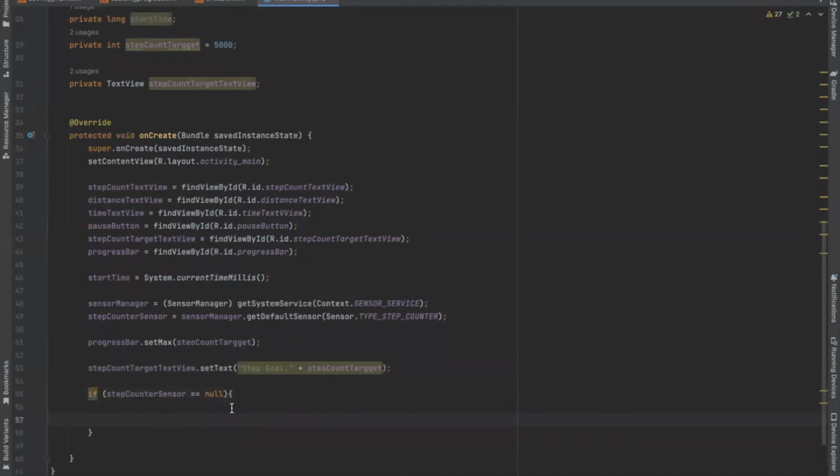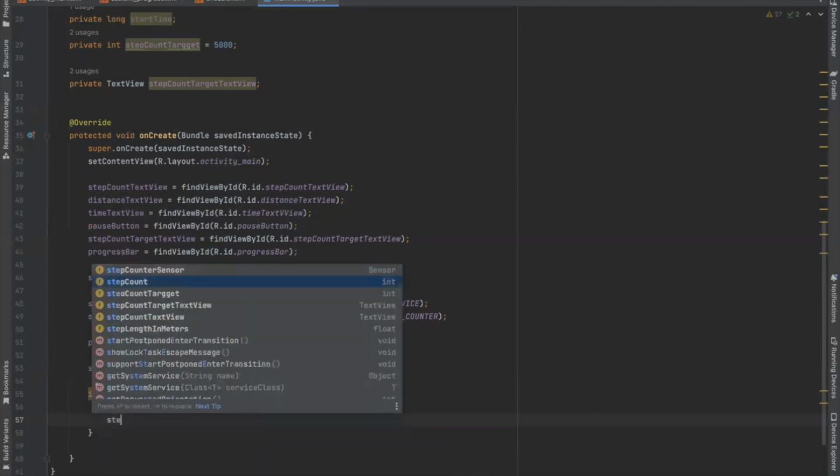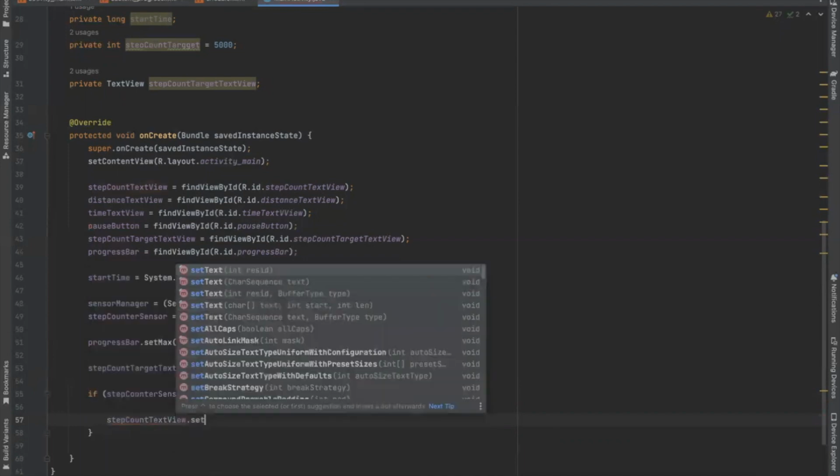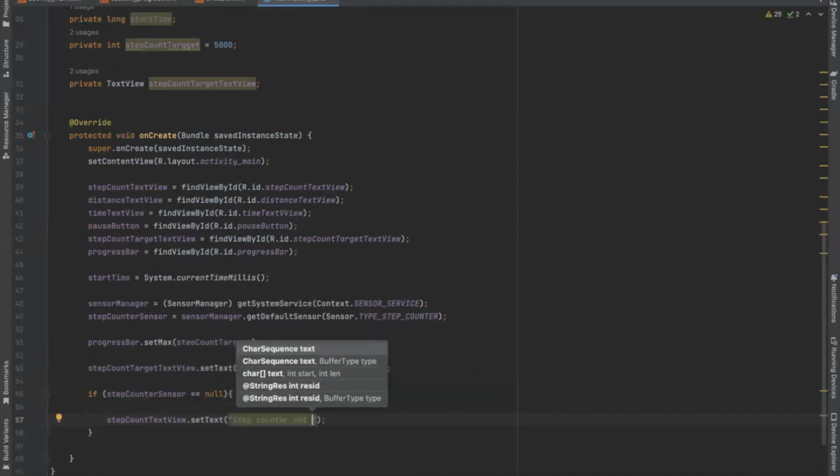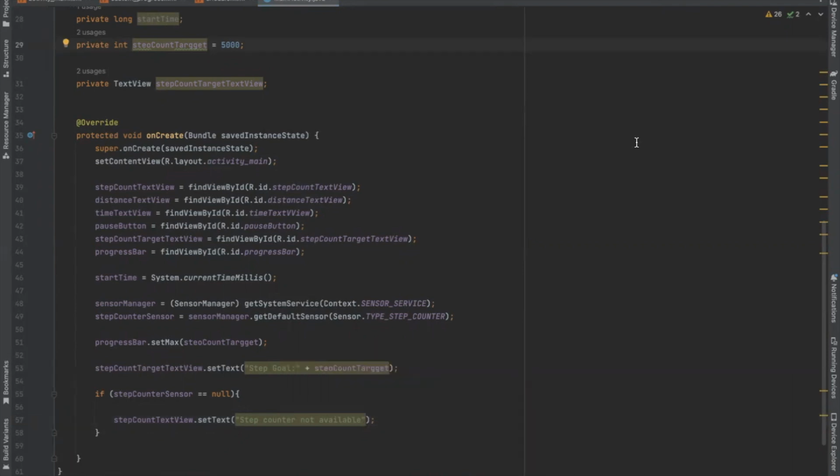So if the step counter sensor is not available on this device, it will display a text, step counter not available. So here we use step count text view, and here we set the text step counter not available. Now we create an override method onResume. So press Ctrl O or Command O.